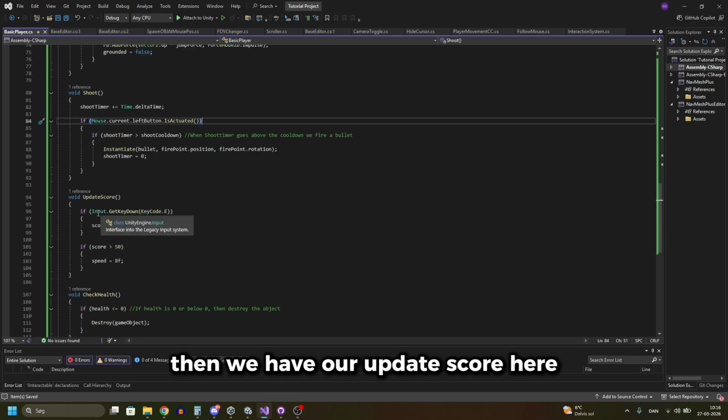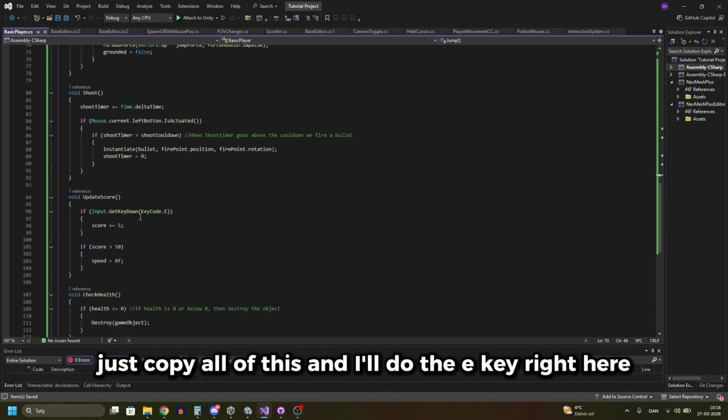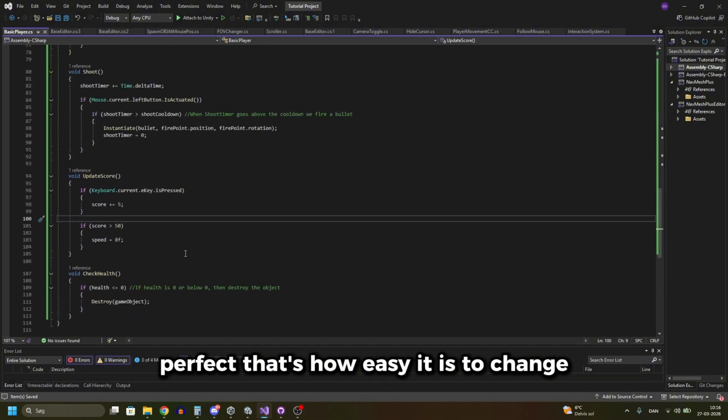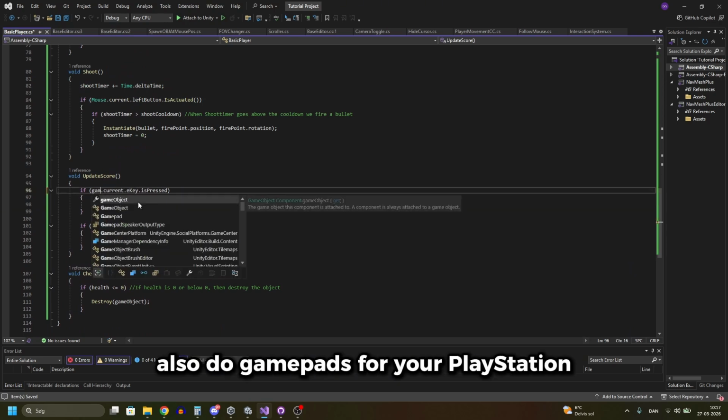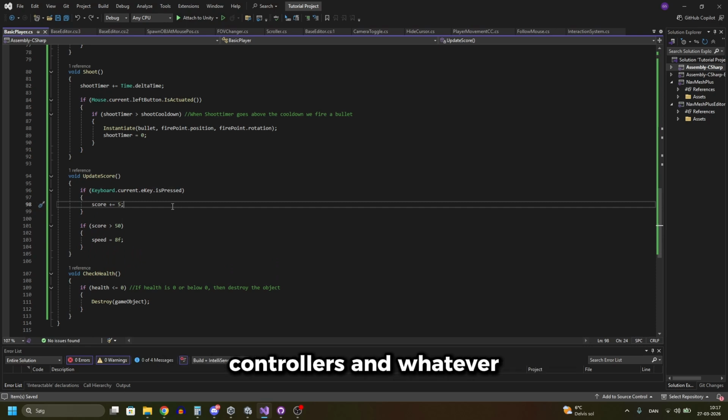Then we have our update score here. Again, just copy all of this and I'll do the E key right here. Perfect. That's how easy it is to change. You can play around with this. You can of course also do gamepads for your PlayStation controllers and whatever.